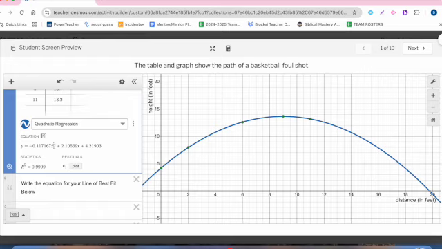And a quadratic function, for those of you who don't remember from Algebra 1, is a function that has an x squared in it. And like I said, this is the type of function that's used to model gravity. We're going to have a whole unit on this later on, so we're just going to get our feet wet a little bit right now.